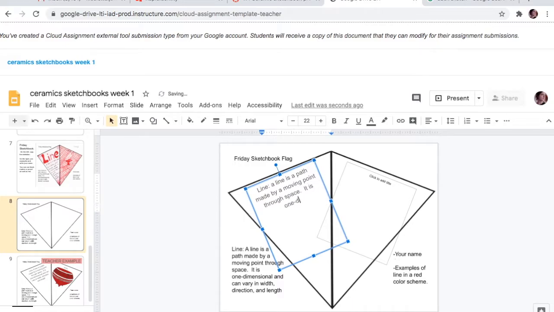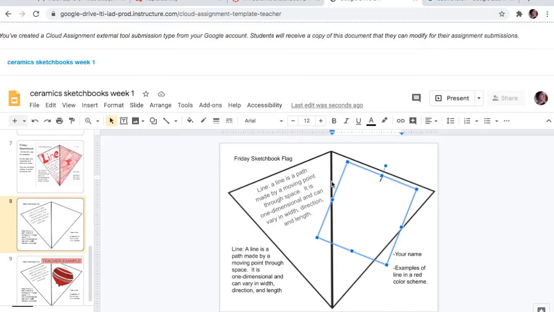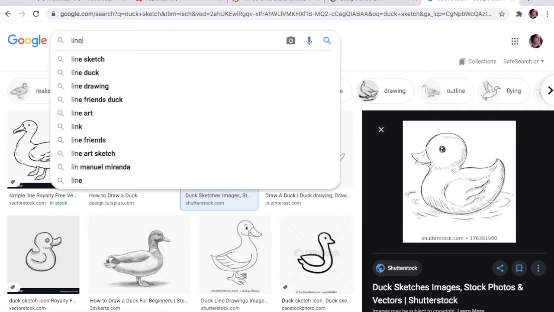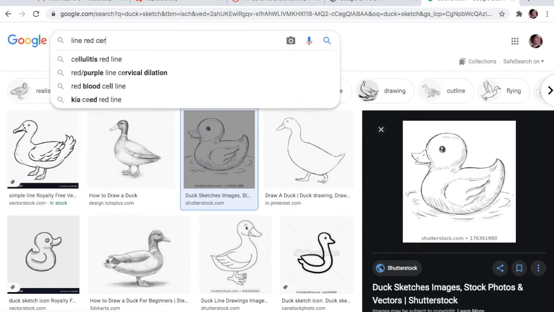It is one-dimensional and can vary in width, direction, and length. Right? And if I had any words going off on this end, I could hit enter and bring them over, but that looks good to me. And so now on this side, I need to find an example that is red of line and a color scheme. And for ceramics, I would prefer for you to find a ceramic example. So line, red, ceramic.